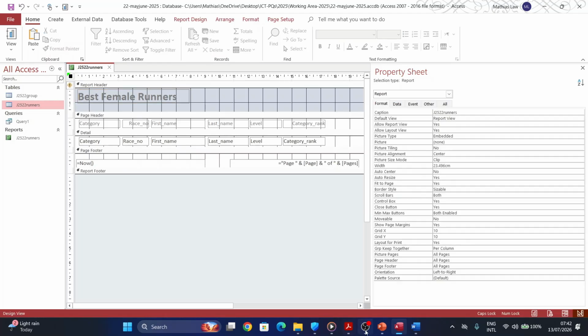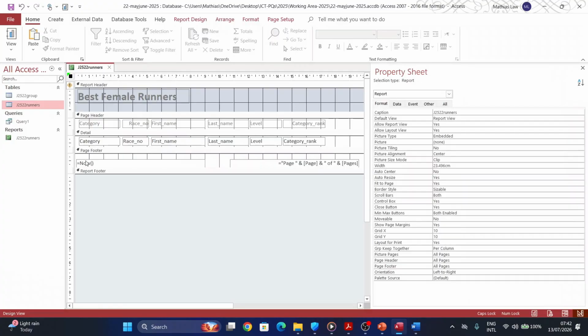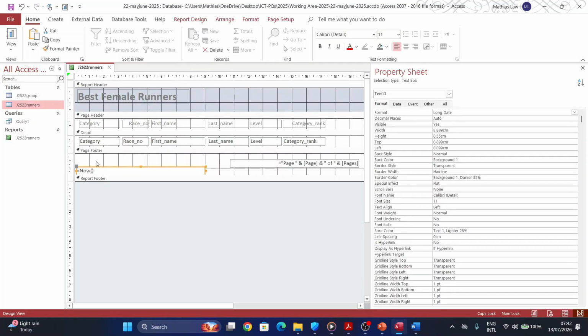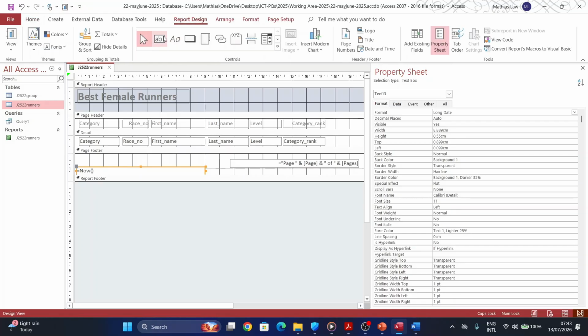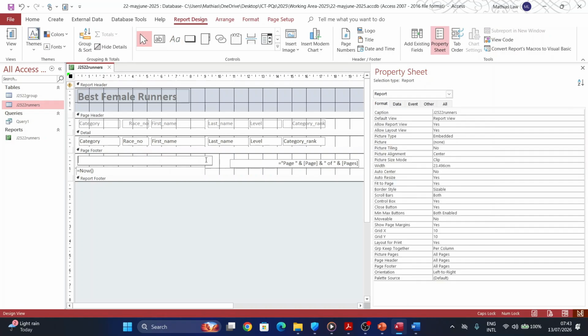Okay. And then finally, we're going to add your name, center number, candidate number, other report. So here we go to the page footer. So we always include our names at the page footer. So I bring this one down and go to report design, a big A, that is label, drag, and then put in my name. Candidate number and center number. And that is it for this report.